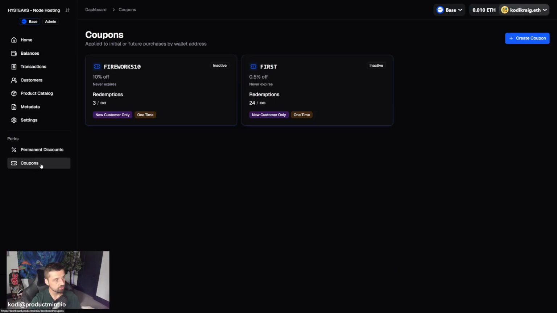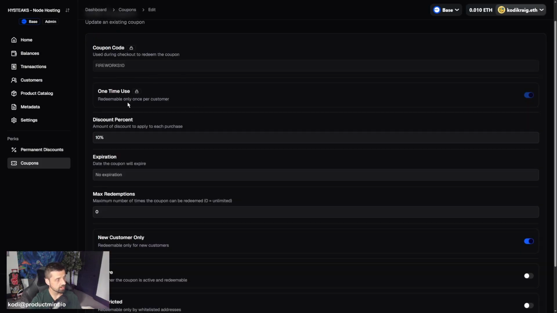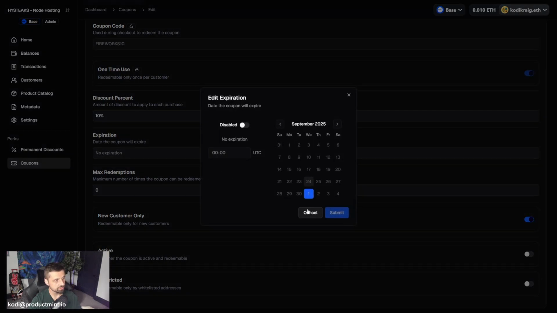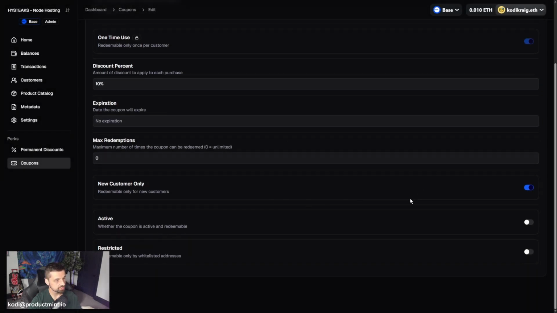Now we'll take a look at coupons. Now these coupons are a little bit different than permanent discounts, so they're going to have a code, how often they can be used, the discount percentage off, an expiration date that can be set, maximum number of redemptions, and whether or not this is going to be for new customers only.